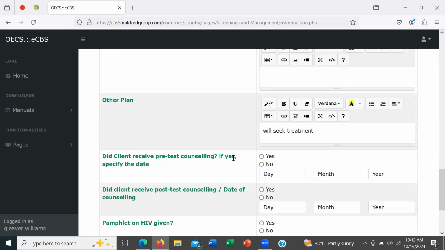Did client receive pre-testing consent? If yes, date.